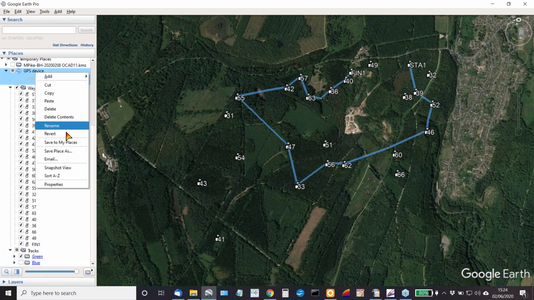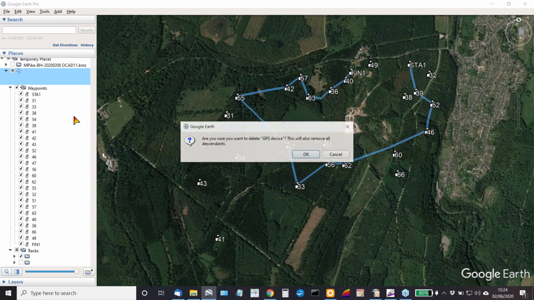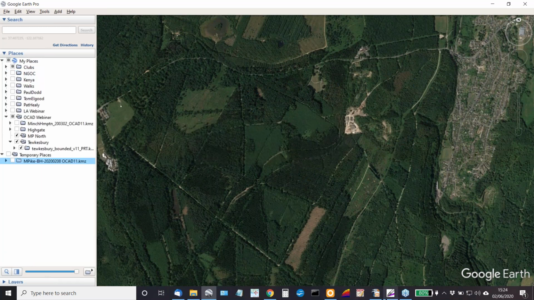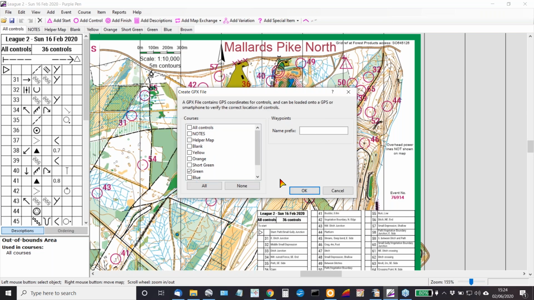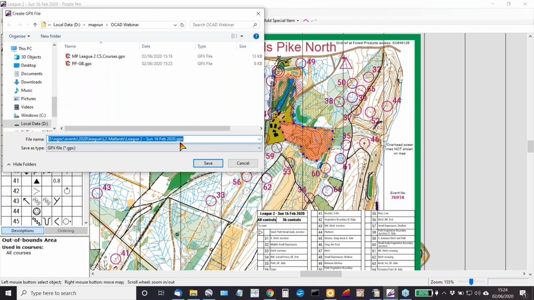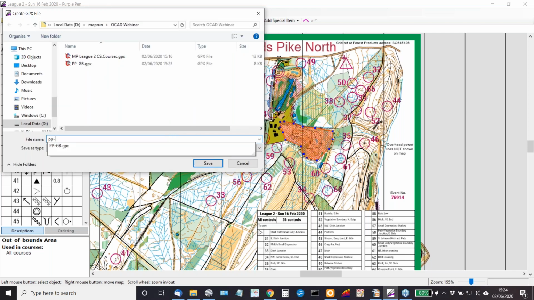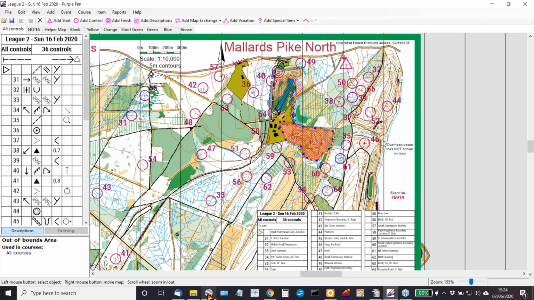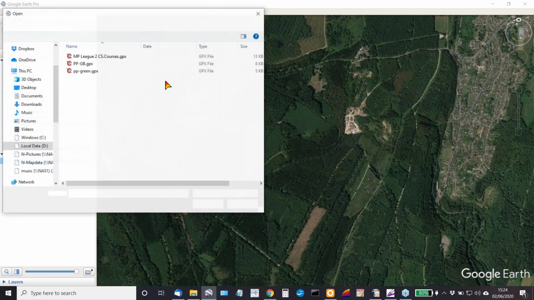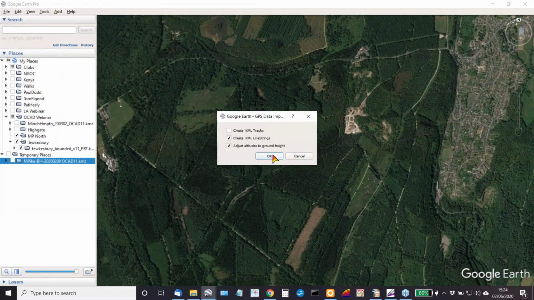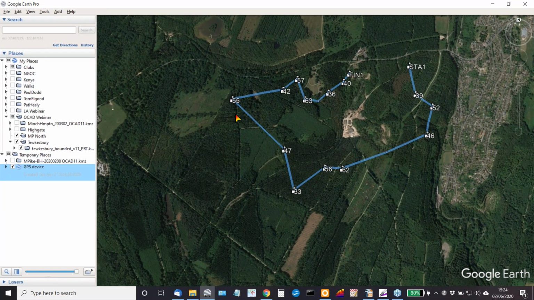So, easier still, go back one step, delete this again, come back to Purple Pen and export file, create a GPX file for just one course, just the green course in this case. Okay, so this is PP green. Save that, import it into Google Earth, PP Green, same thing. And now what we have is just one course.